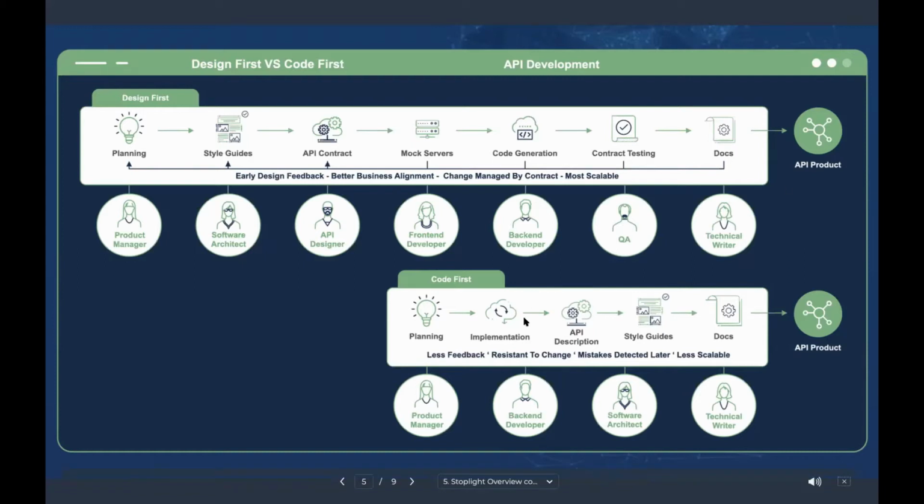So the style guide will surface any kind of warnings or errors. And once it passes, you can then add additional documentation and have an API product that is ready to be used. What's challenging with this workflow is that it's harder to change course and react to feedback because it's describing what's been implemented already. So it's more difficult for this to be adaptable to feedback.